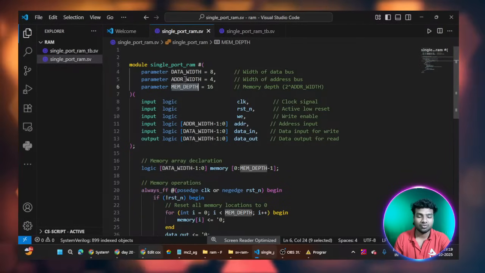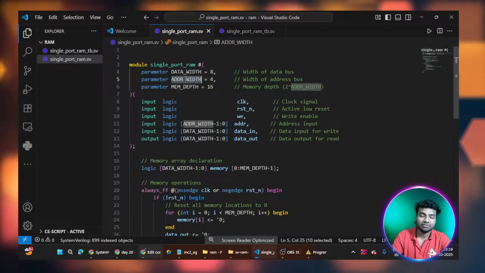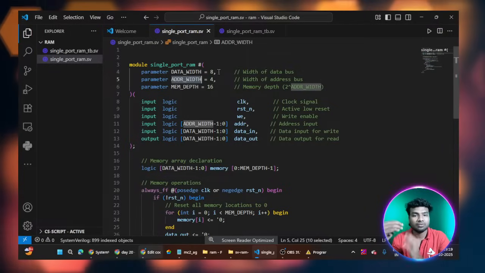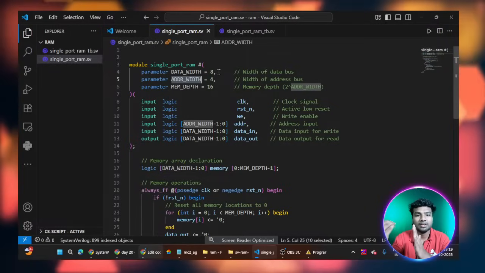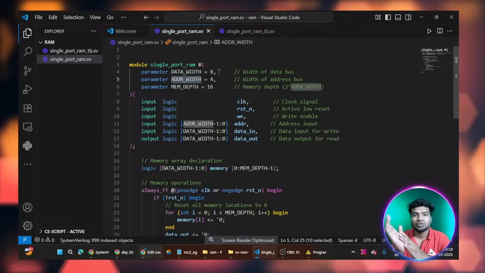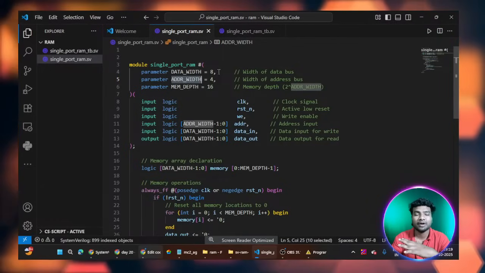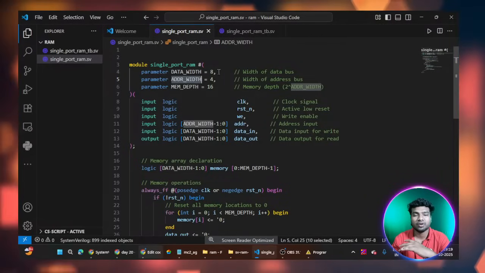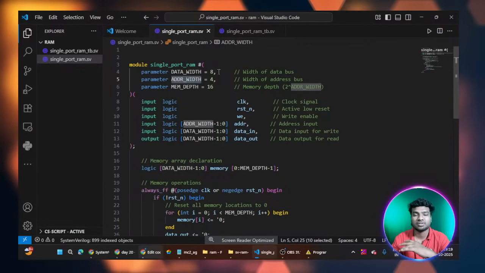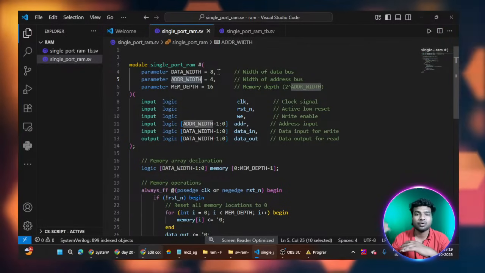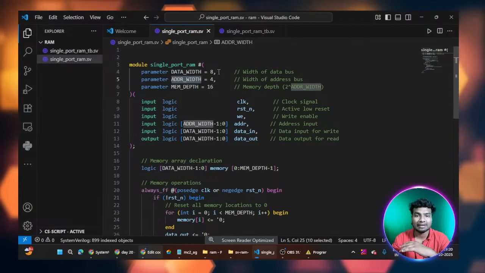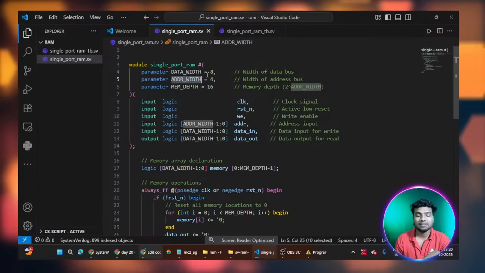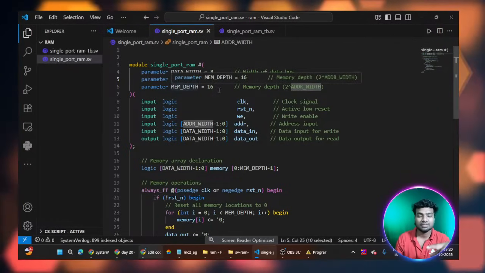Address width is 4. Why am I using this address width? There are 16 memory locations, and to point to a memory location we need an address. By using a 4-bit address, I can point to the 16 memory locations: 0000 for the first memory location, 0001 for the second memory location address, 0010 for the third memory location address. So address width is 4, data width is 8, and memory depth is 16. This is my parameter.